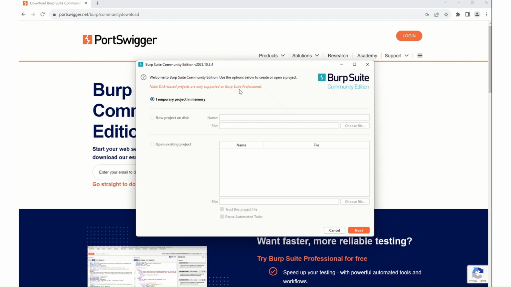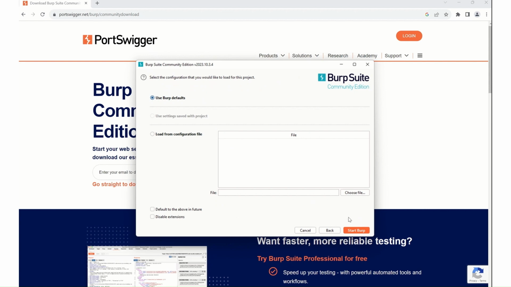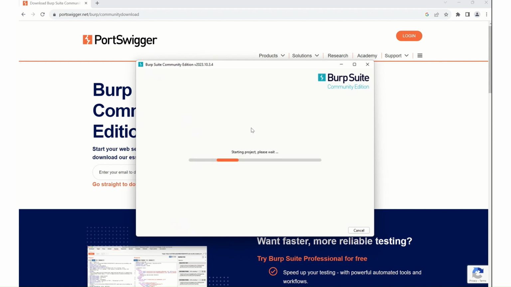But with the professional version, you will have other options, like you will be able to save the testing that you have done as a new project on your disk, and open the files later for reference to see what kind of testing you have done. Now, that's not really significant for this particular demonstration, because we are just going to see how best we can test insecure direct object reference in a sample application. So I'm going to hit next, go with the default configuration and start BurpSuite.